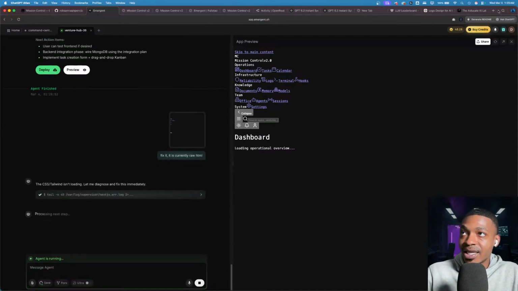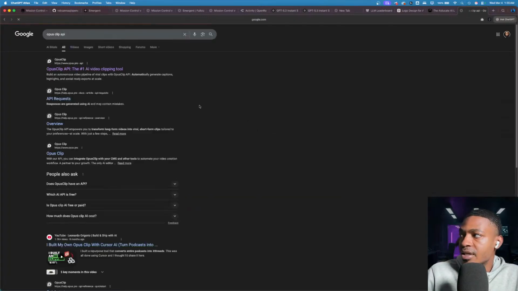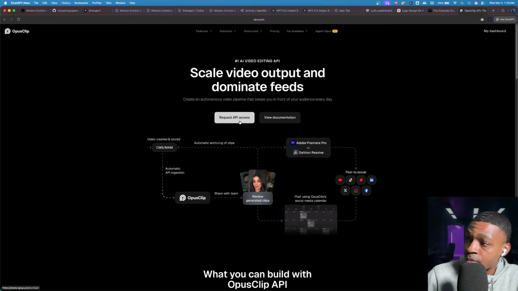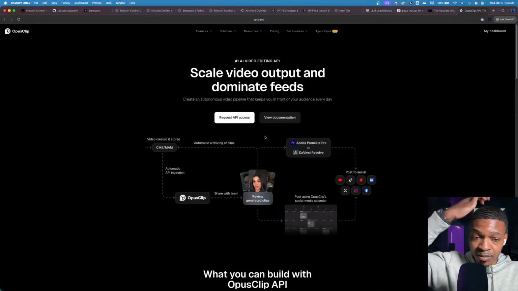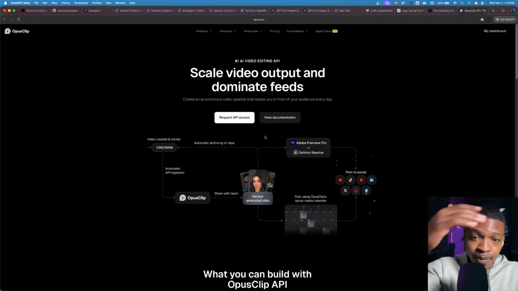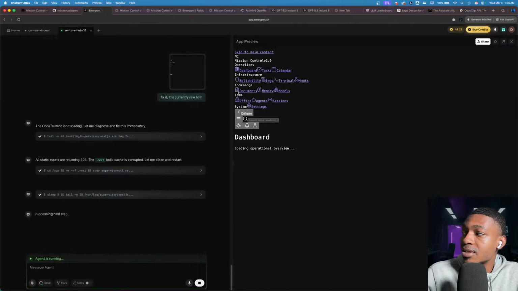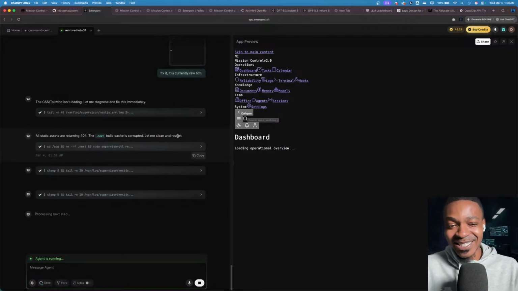One thing that I would say is, let me see, API. Okay, so you've got to request API access. I want to use OpenClip for clipping. I already use it for clipping and stuff like that, but I want to use the API inside of my OpenClaw. But yeah, it's just broken. Just gotta fix it.